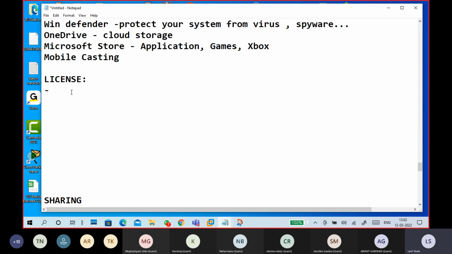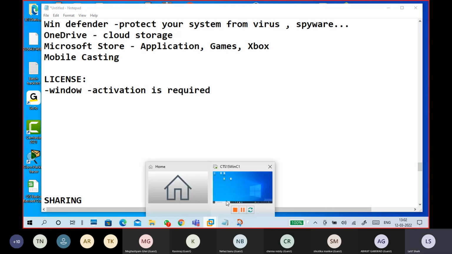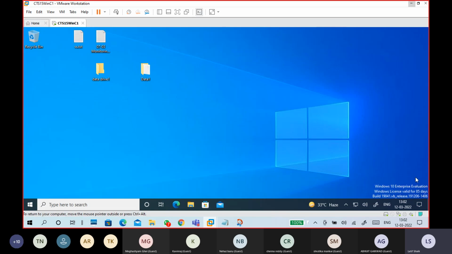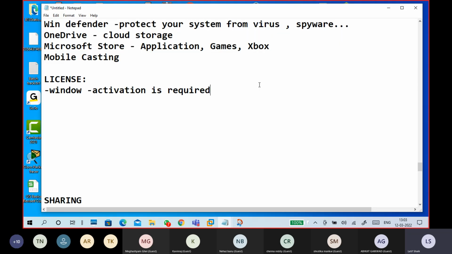And the last point I want to tell, and then the session will be stopped. That is licensing. Licensing is very important. In Windows, activation is compulsory. For example, I am using the evaluation version here. Once evaluation is completed, it asks you to provide a license key, so then you can continue.